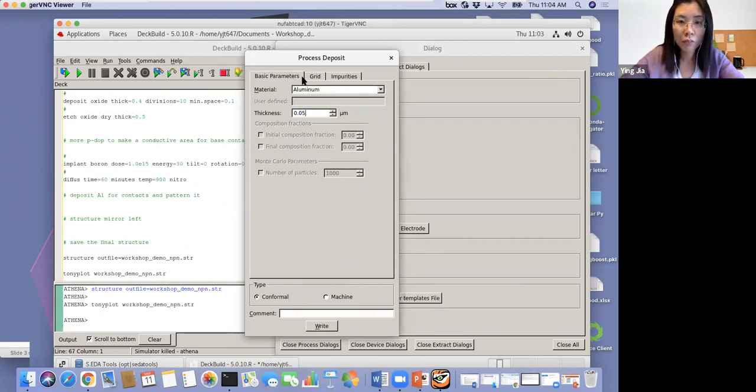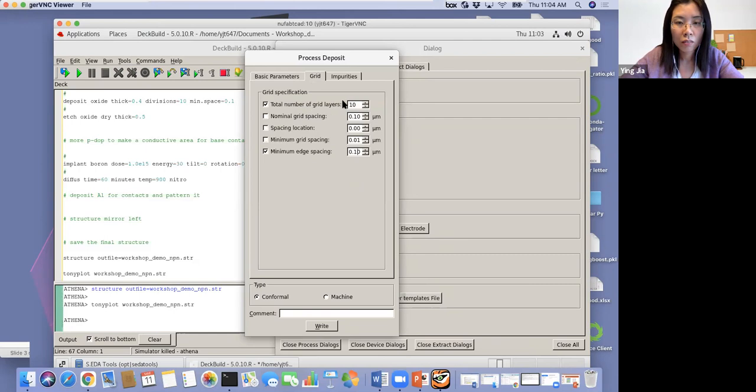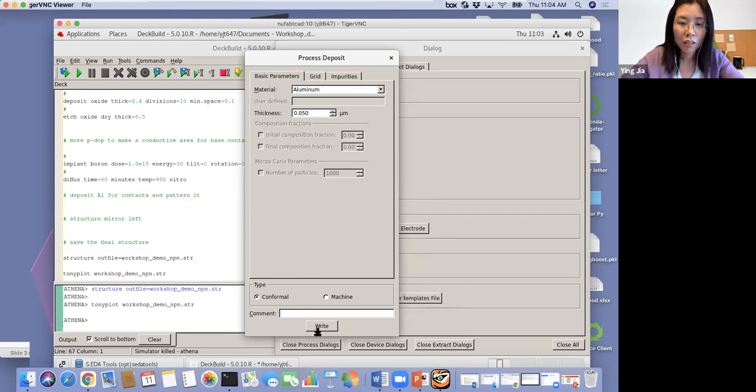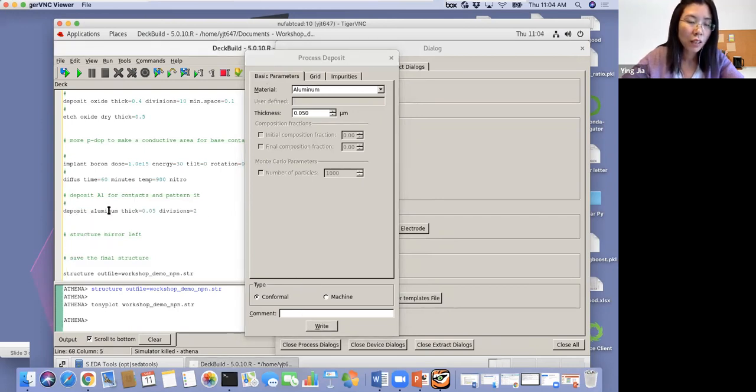15 nanometers is enough. And we also need to put additional grid on this add-on layer. So the edge doesn't matter too much. All right, so this is where we deposit aluminum with 50 nanometers, and the grid is only two within this 50 nanometers. And we now can etch the aluminum to form the contact.